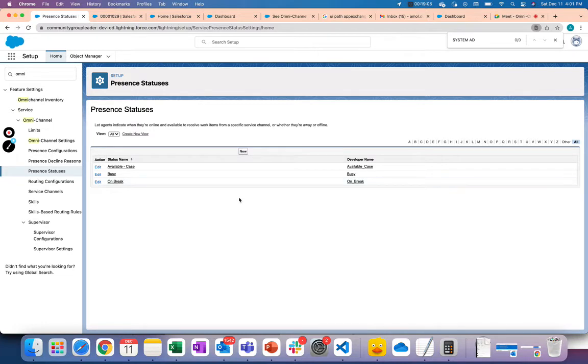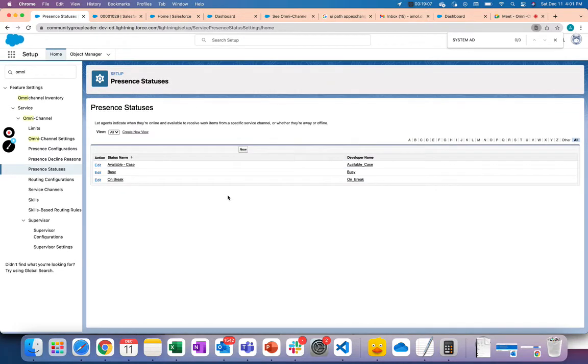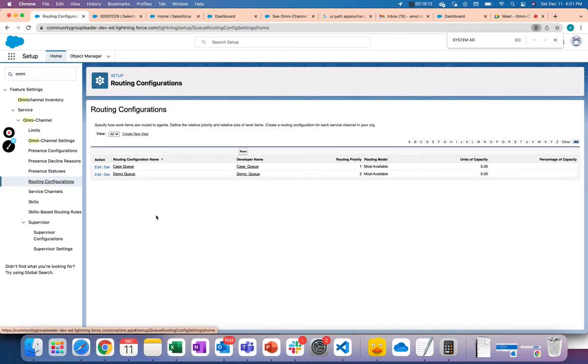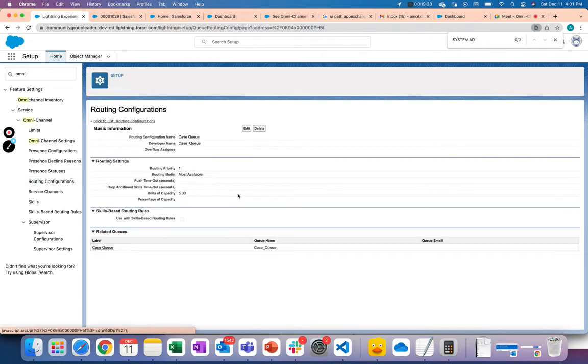So these are the presence configuration statuses wherein you can configure them. Then we have the routing configuration. Just now you saw that we have two routing configurations. The first one is for the case queue, which was existing, and the other one is the demo queue, which we just created. So let's take a look at how it is.